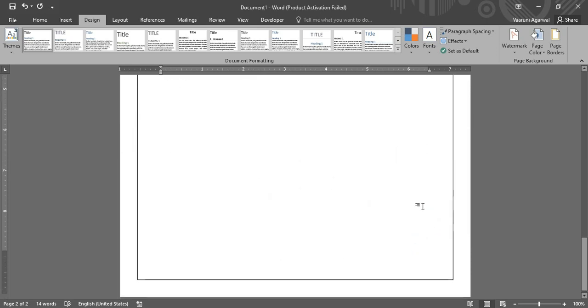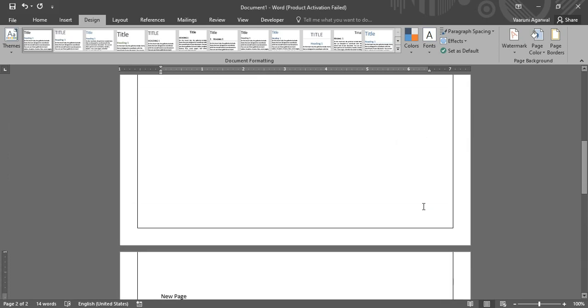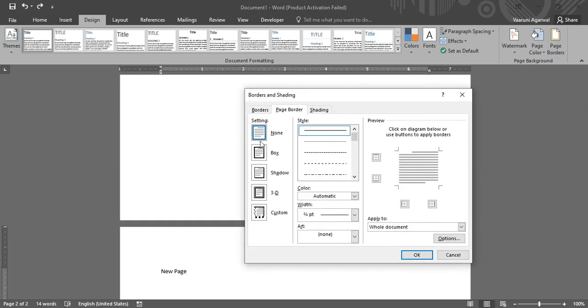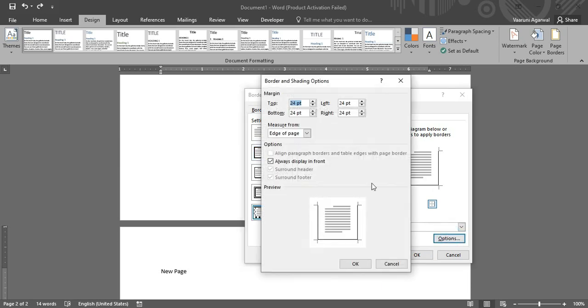So this is how the border is looking, right? This is when we have kept it at 31 points. Now let's press Ctrl Z to undo the changes, and again look for this same option. Let's go with the Box setting, remove the top, and go to the Options.